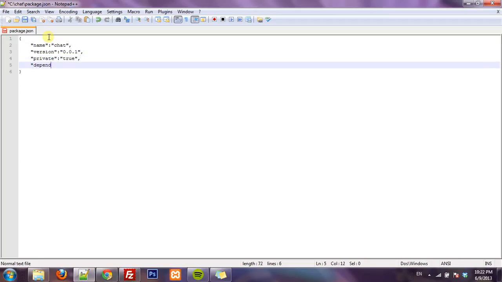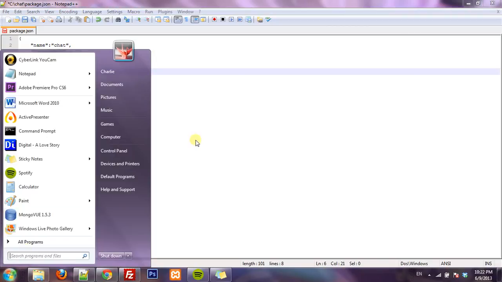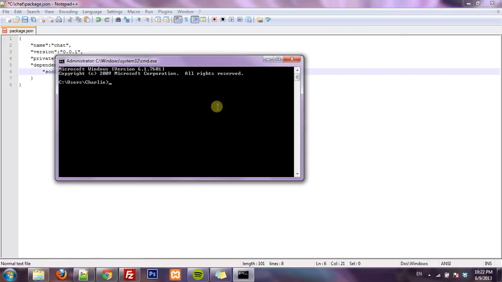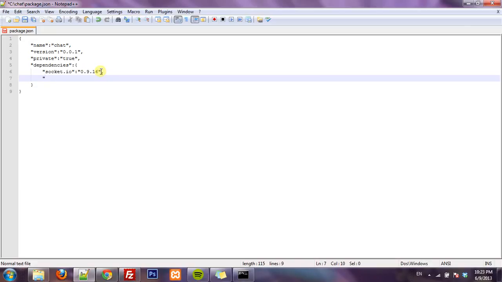And then dependencies, and so our dependencies for this project are going to be Socket.io and Express. But I don't actually know what version Socket.io is on, so I'm going to look that up really quickly, and you can do that using npm info Socket.io version. Alright, 0.9.16. You can also put in 0.9.x here. I'm just going to put the current latest version for now.